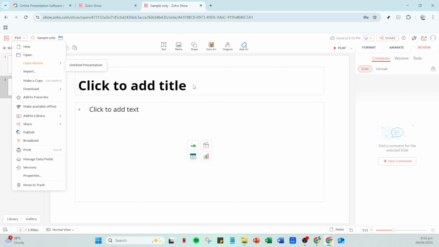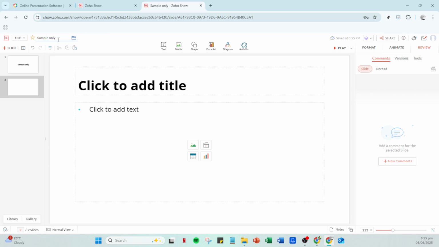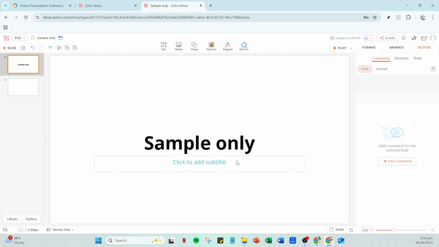Collaboration is also a breeze on Zoho Show. Just hit the share button to work jointly with colleagues or share your presentation with your audience. This feature is especially helpful for gathering feedback or making last-minute team edits.